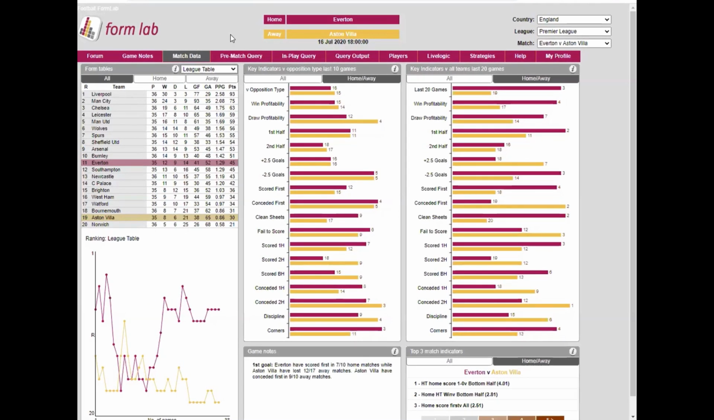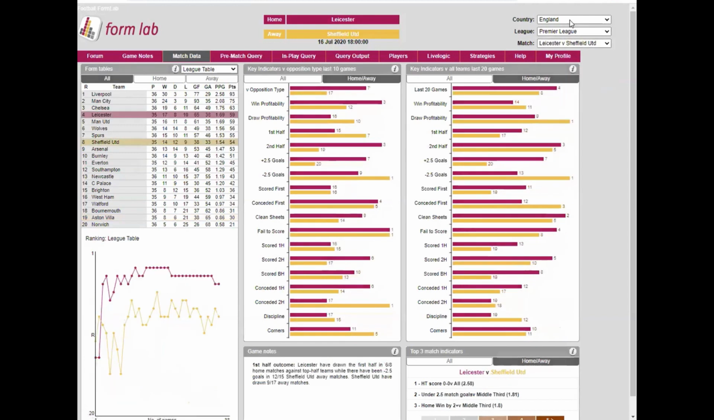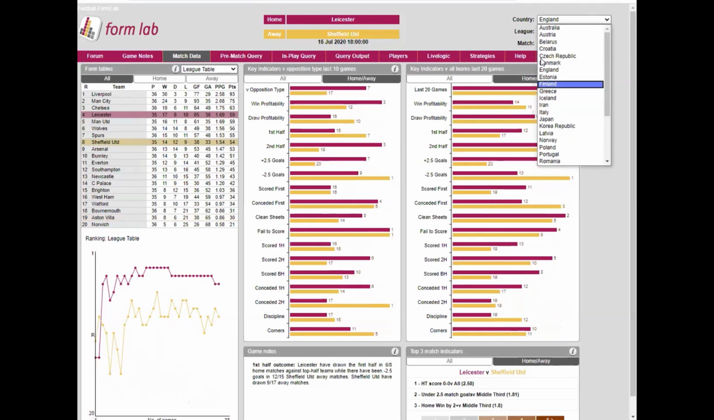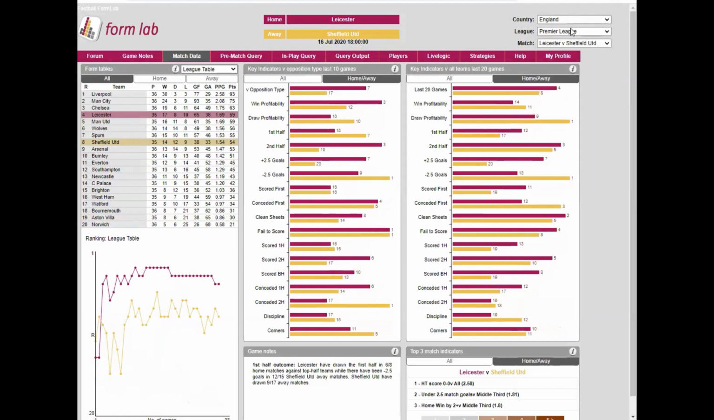Good afternoon, guys. I'm going to be taking you through the Football Formlabs database, and we're going to be looking at the Leicester Sheffield United game. So if you can see my screen here, we will head over to the game. These filters up here in the top right have probably around 80 plus different leagues you can choose from, and the main countries will have up to 5 different leagues in them. Obviously here you can only see 2 because of the whole current situation. Not all the leagues are playing out.